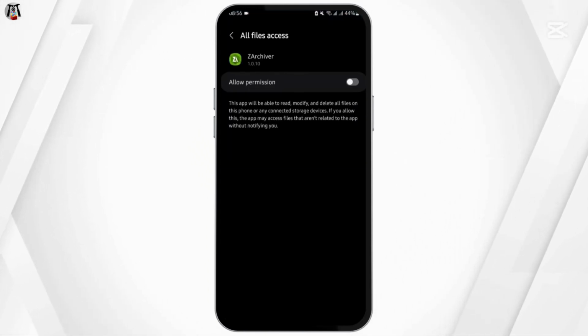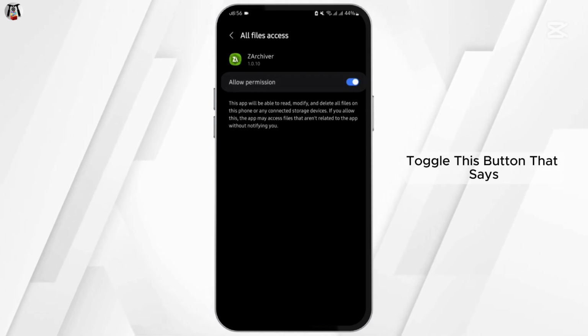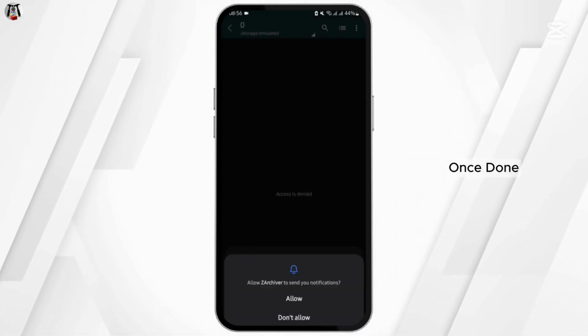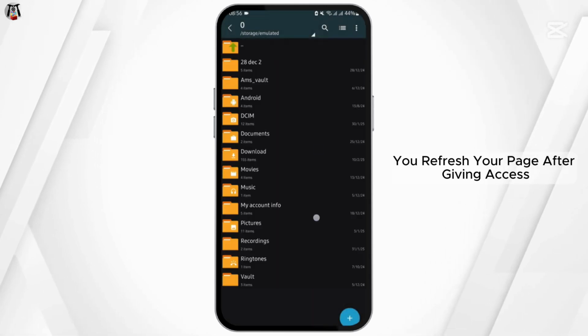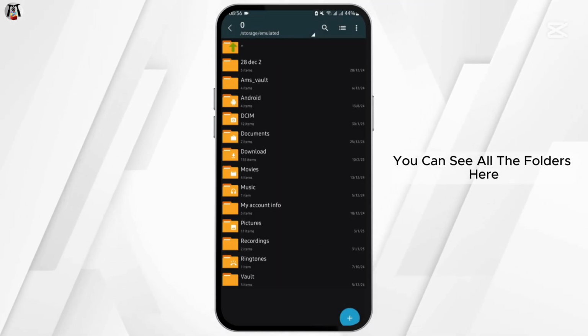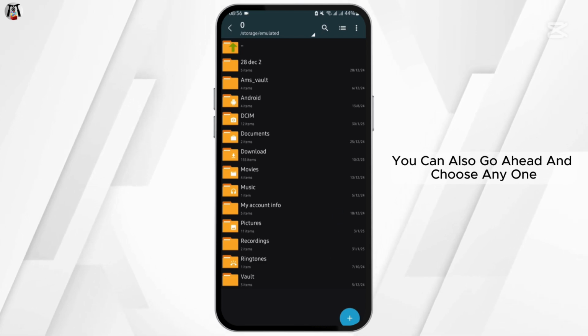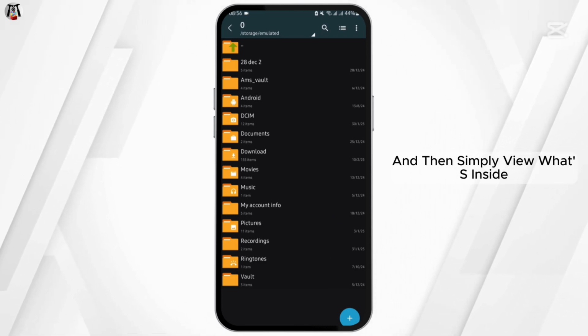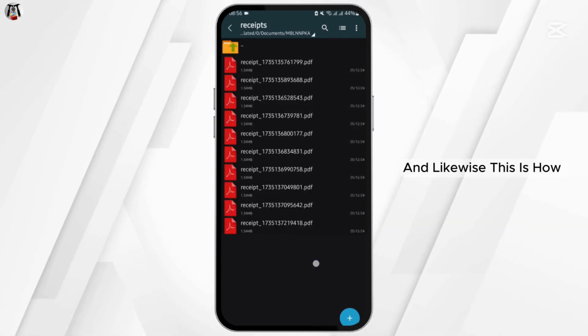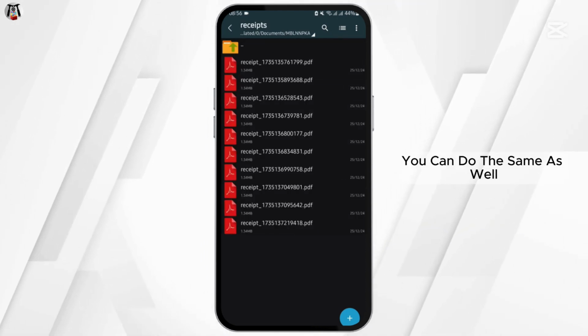Give permissions. Toggle this button that says Allow Permissions in order to access your files. Once done, come back. And once you refresh your page after giving access, you can see all the folders here. You can also go ahead and choose any one and then simply view what's inside. And likewise, this is how you can do the same as well.